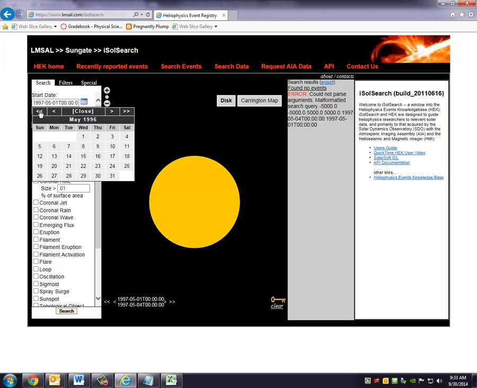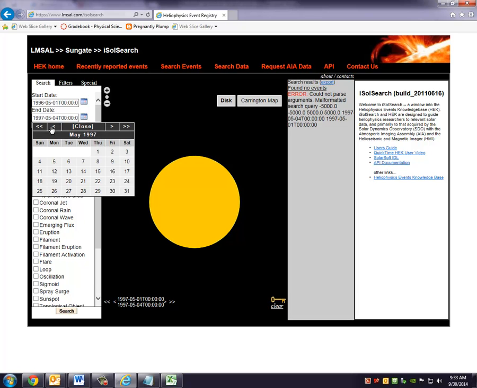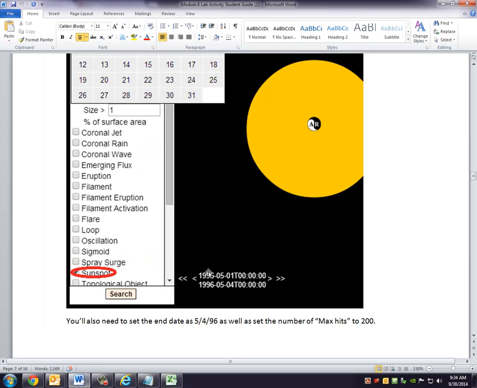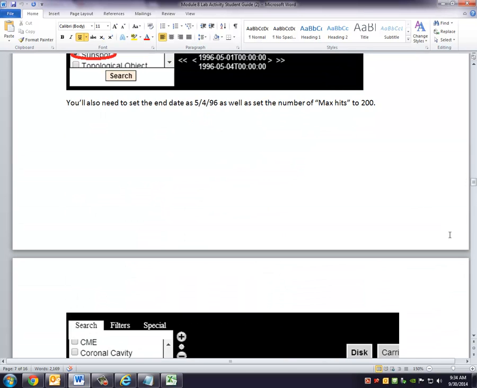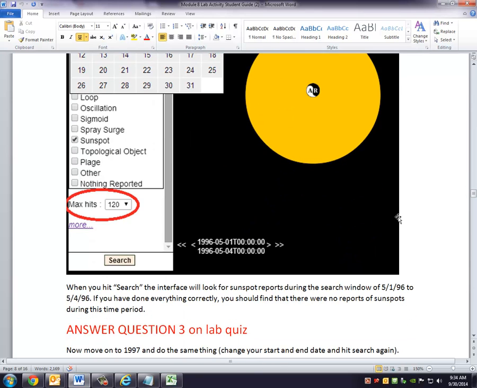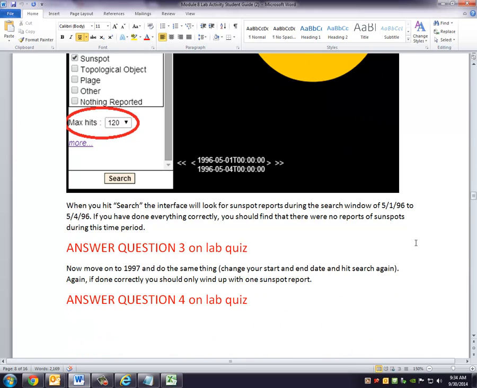So we want to go to 1996. We want to start with May 1st. You click that, and then we want to end with May 4th of 1996. So it's just a couple of days worth of data, and we're going to click Sunspot and search. And it turns out that the search found no events. Terrific. I should have mentioned we should have put in our max hits as well, but we'll do that next time. Once you've done the search in 1996, you answer question number 3 on your lab quiz.